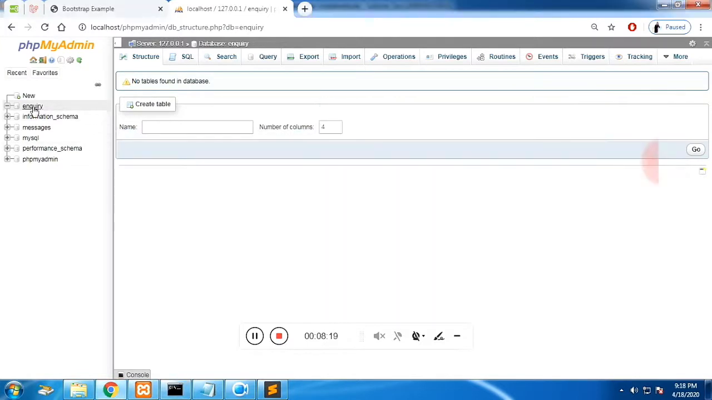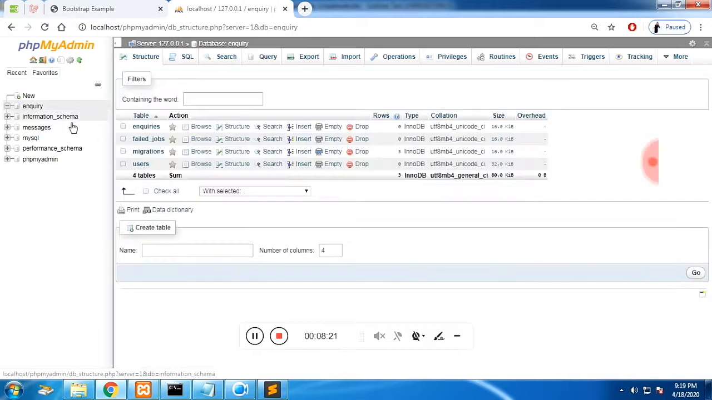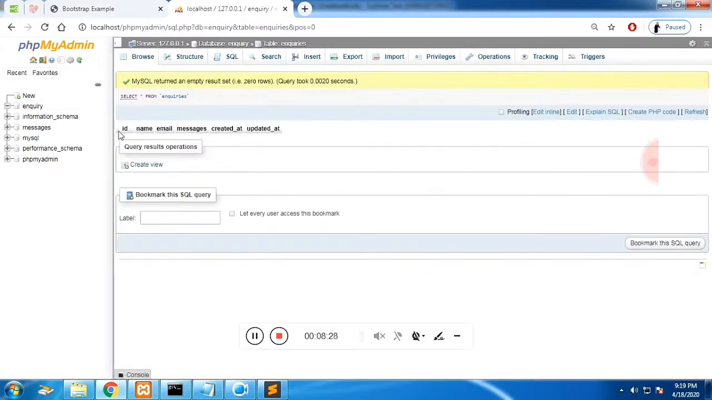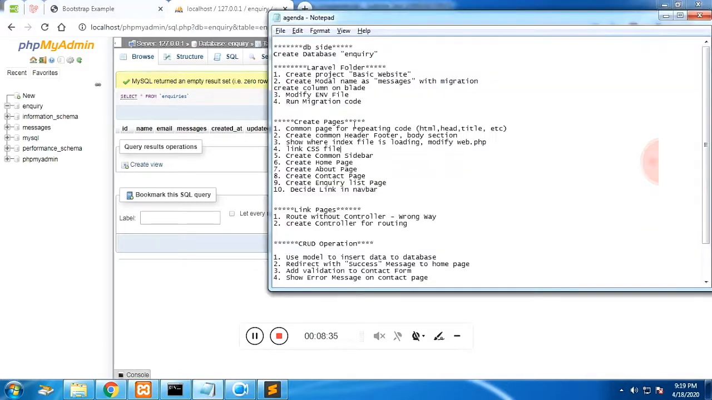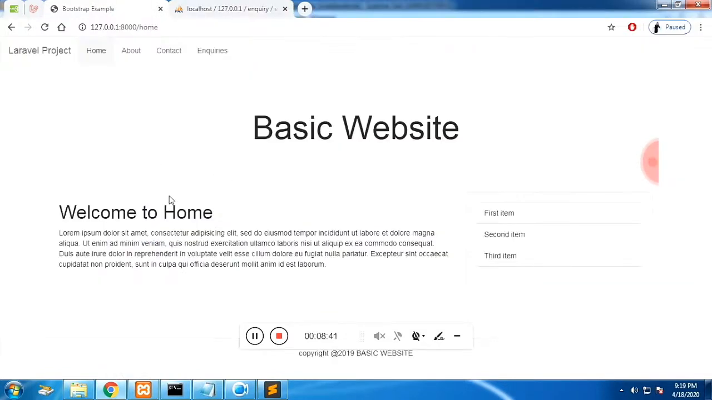These are the list of tables which Laravel has created. Now you can see this is the table which we have named. Inside it, you can see there are the columns id, name, email, messages, and these are the two columns which Laravel created by itself. That's fine, let it be. Now we are going to create pages.